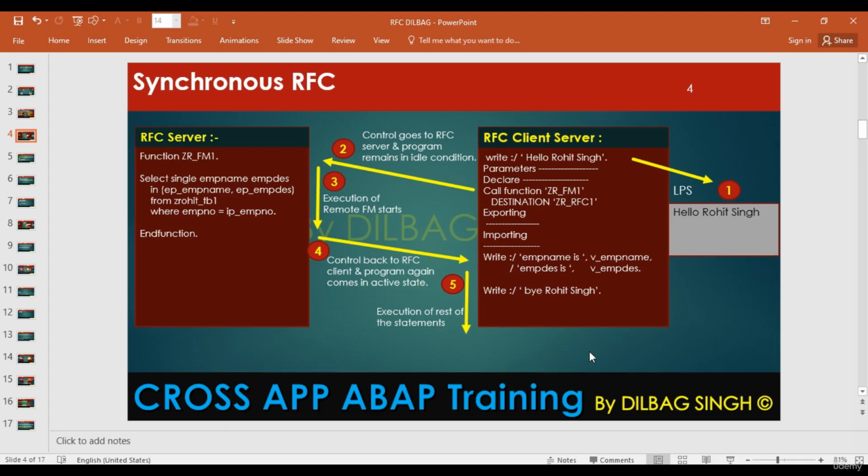Okay, so we can say this RFC client program is waiting for the acknowledgement of our RFC function module, okay. Once it gets the acknowledgement, it starts executing the rest of the statements, okay. So this process is called synchronous RFC, okay. Synchronous means one after the other, okay.